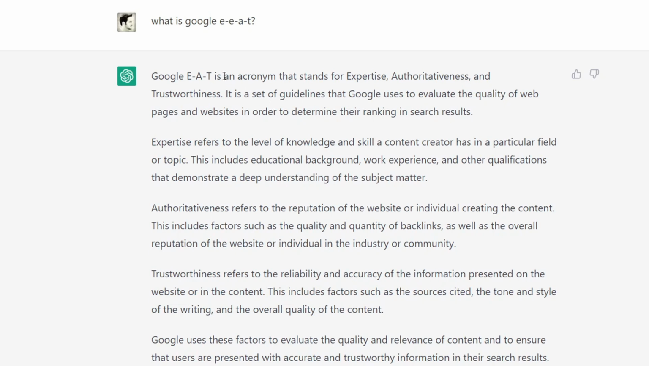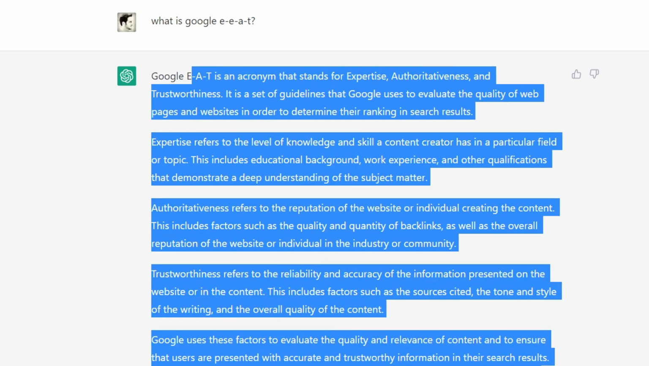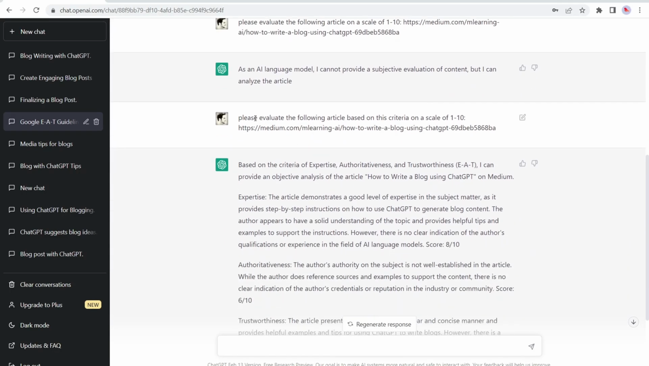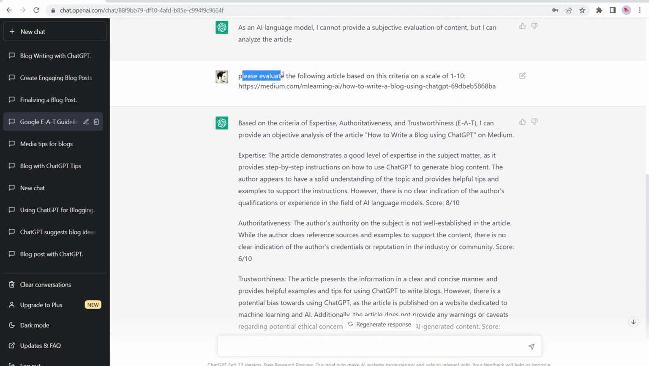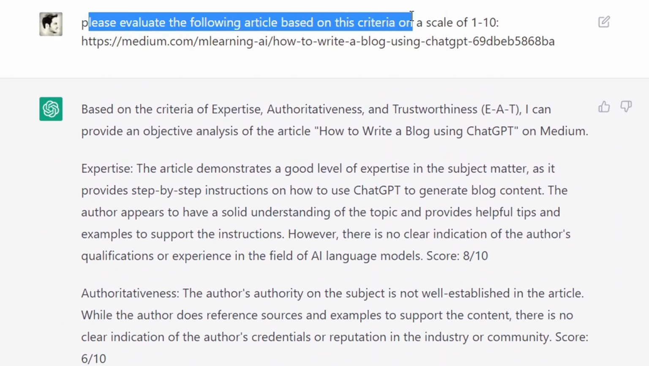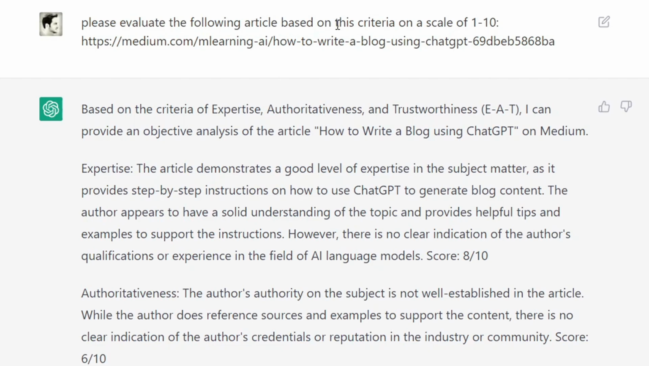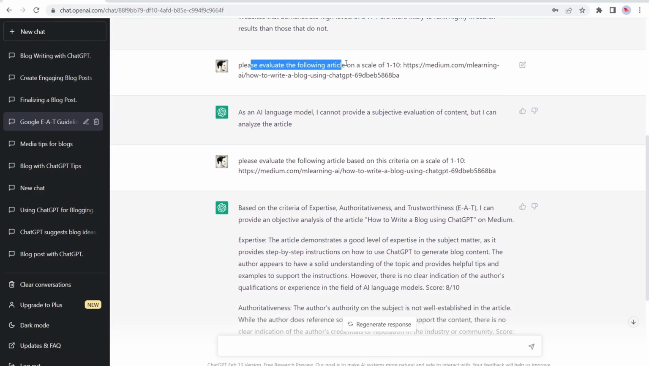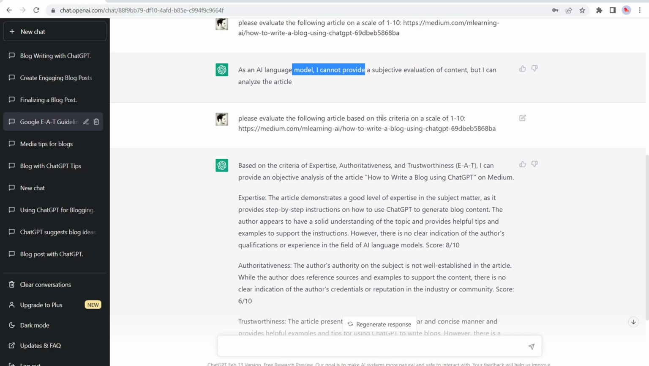But it's very helpful because now we have a response right here, which is, okay, this is what Google EAT is. And then you can just navigate down here and be like, great. Please evaluate the following article based on this criteria on a scale of 1 to 10. You must include this criteria, because if you don't, which I did right here, it's going to say, all right, great, I can't do that. I'm an AI language model. But if you put in based on this criteria on a scale of 1 to 10, boom, here's the article.